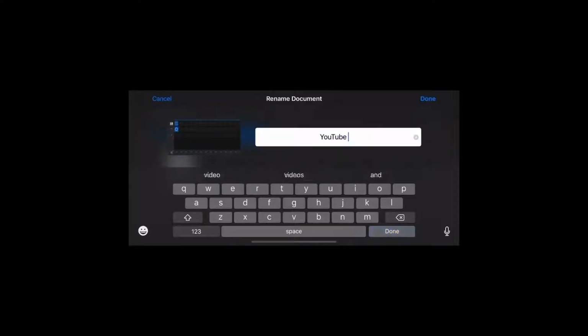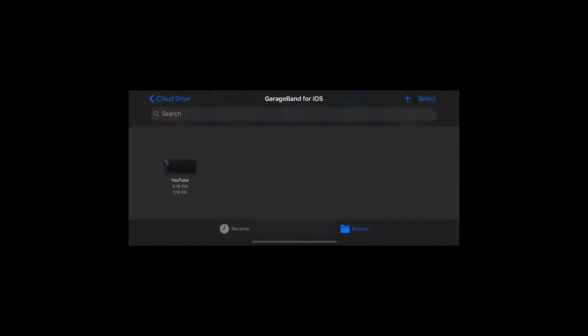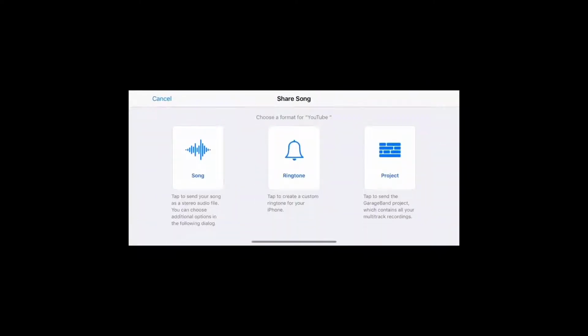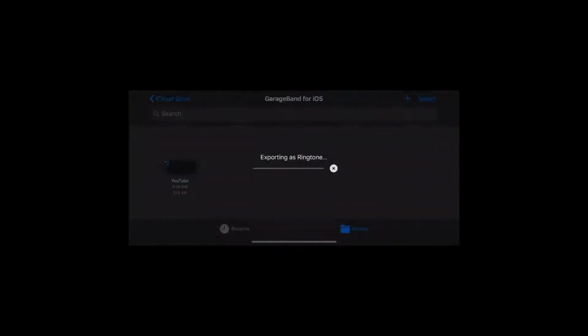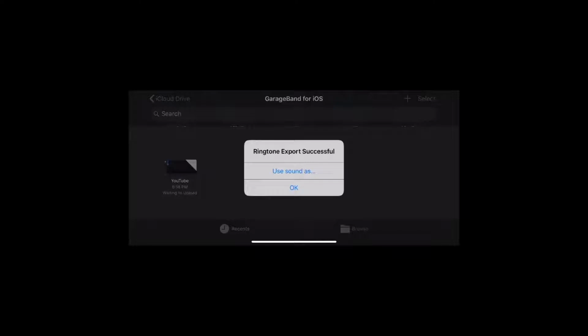YouTube. There it is. So you're going to click the select button in the top right corner, then click on the video, and then click this icon down in the bottom left, and then you can share it. You can either save it as a song and send it to somebody through iMessage. You can make it a project, or in this case, we're going to click ringtone, and then you click export, and it's going to export it directly to your settings, and then you click OK.